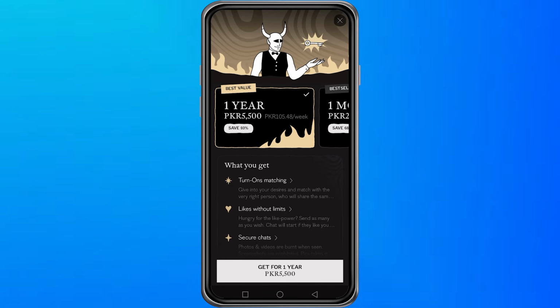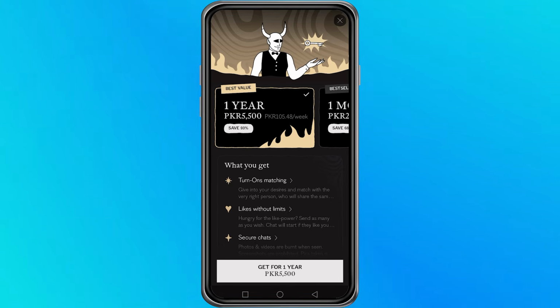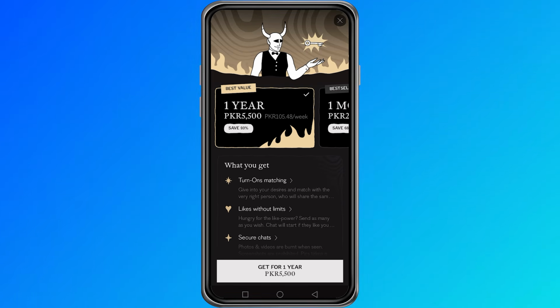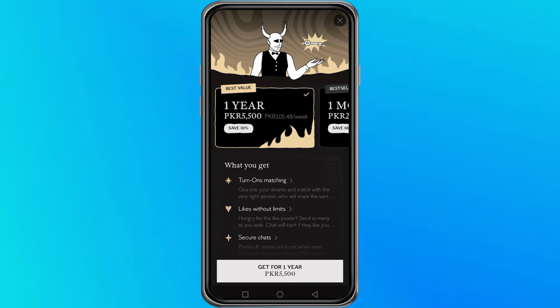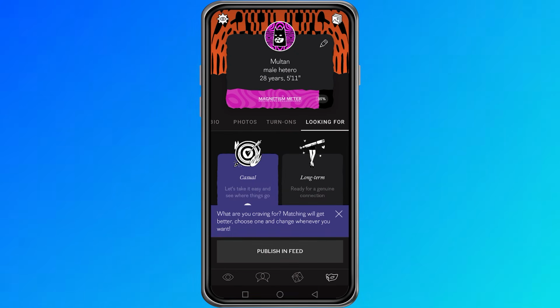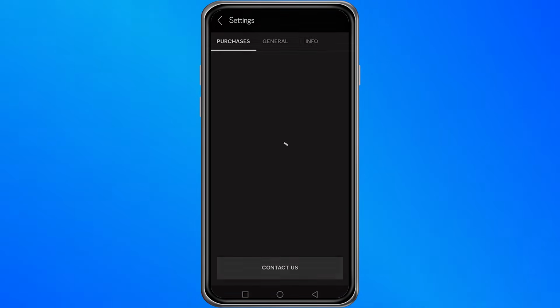Here you can see other profiles, but to interact with them and to have your profile seen by others, you need to publish your profile to the feed. Publishing requires a subscription. You can also go to your profile anytime to edit details, add albums, or change information. This helps keep your profile up to date and attractive.